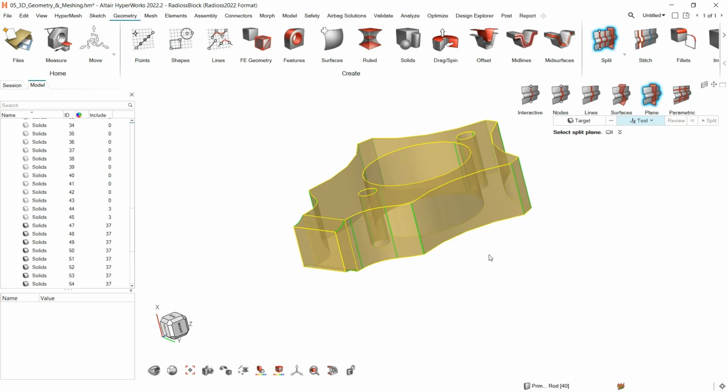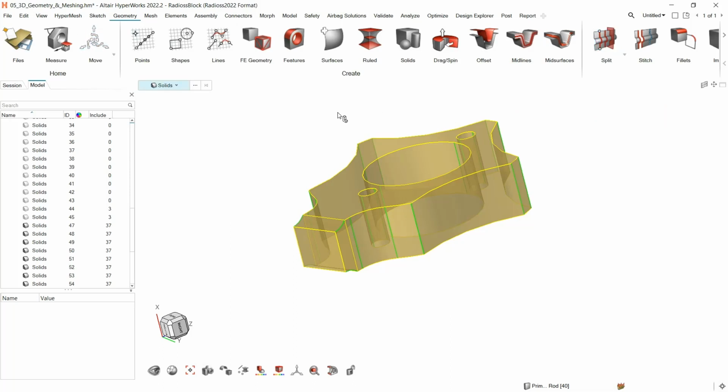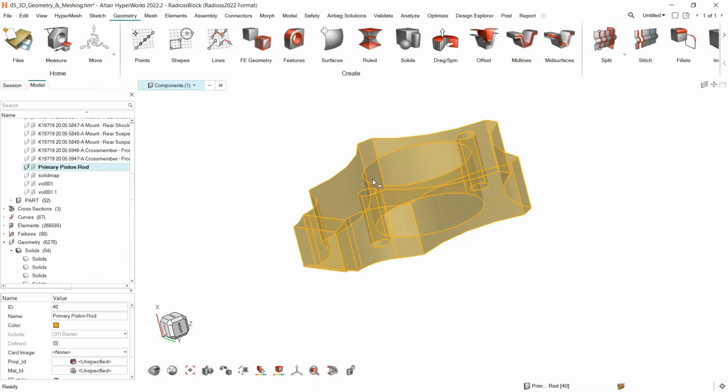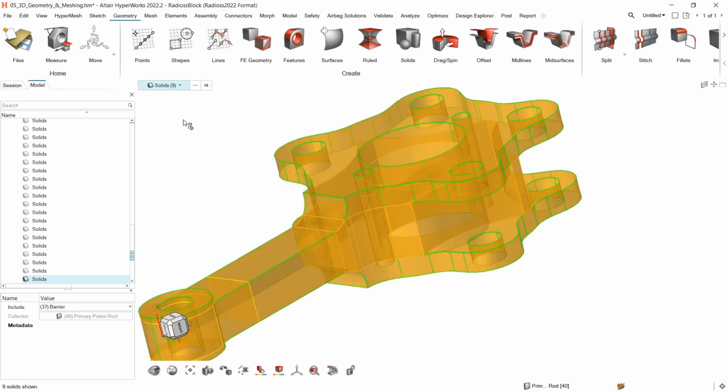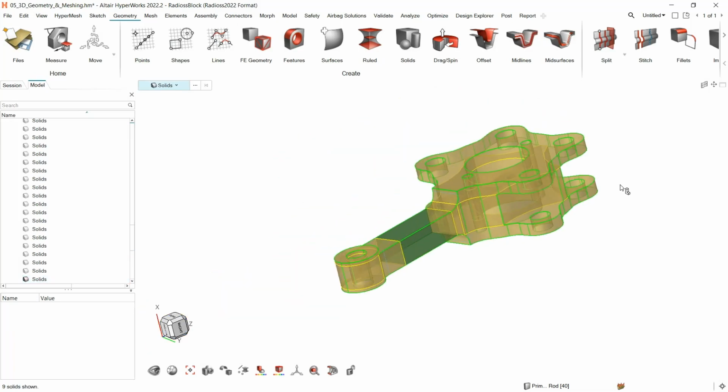So we just need to refetch all of the solids that make up this component, and this is where the entity selection in HyperWorks helps us. So I'm going to change the components, and I'm going to select this solid in front of us, and then I'm going to change back to solids. And we'll see that it's in fact now selected all 9 solids associated with this one component. And then if I use A on my keyboard to show all, we have now refetched all of our solids.